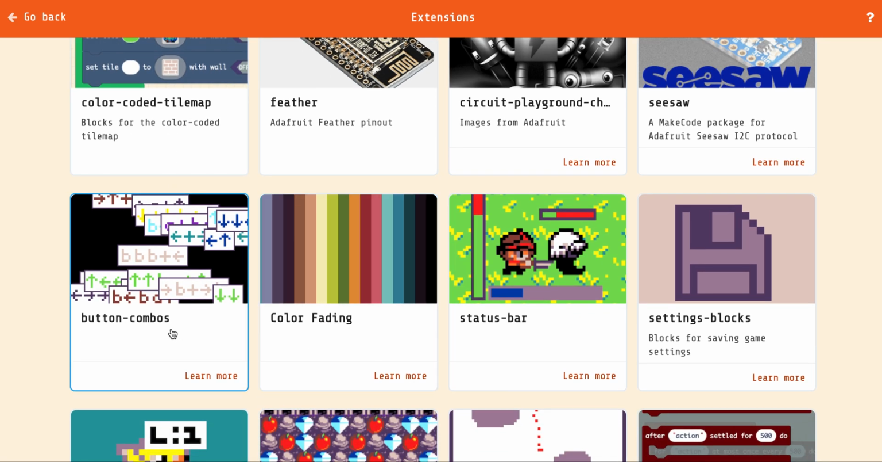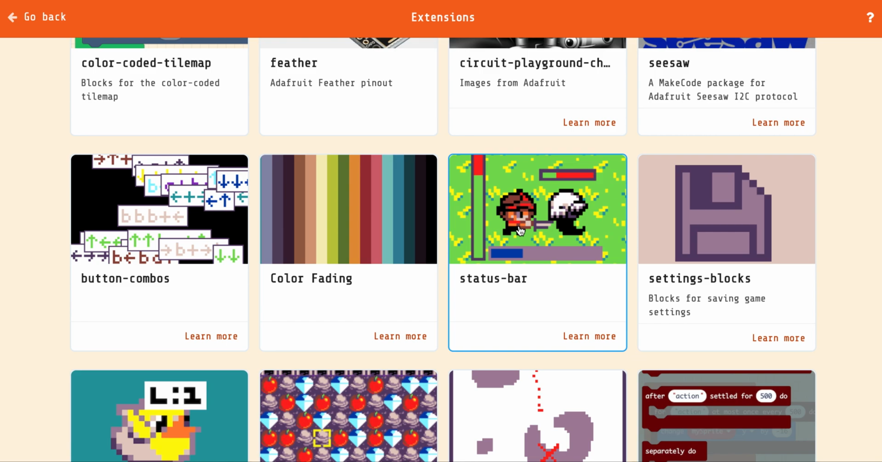You can do button combos. So if you wanted it where if you tapped in a certain combination, you got a special attack, or maybe you put a cheat code in, that would be there. Status bar: if you don't want to just have lives, but you want your person to have a health bar and your enemies to have health bars, this is the guy for you. This is a really cool option. If you're doing a game that involves some combat and you want a health bar to indicate how far he's going, this is going to give you those options.